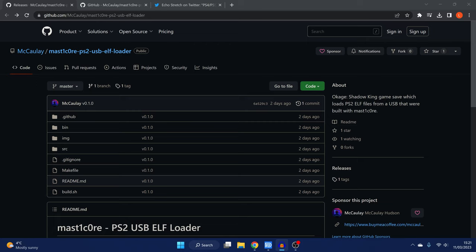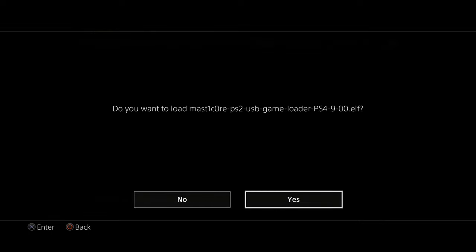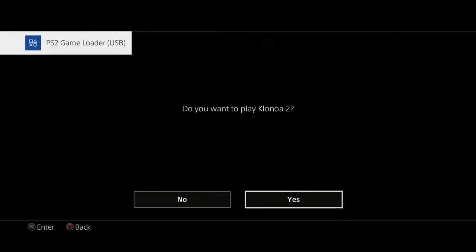There are some issues at the moment with this initial release. One of them is the fact that there's no PS5 support right now. There seems to be some trouble getting the exploit working on the PS5. And also, there are some issues where certain USB drives or external hard drives are causing problems when sending the ISO over. The transfer just cuts out and fails randomly at certain points.